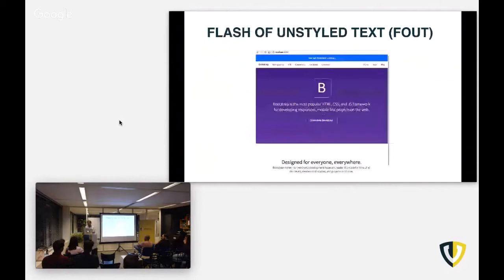We can take a different font as a fallback and show that first. And the moment the custom font is loaded, we show that. I think it's maybe better as a user experience because at least you can start reading, but you can also see a flash of unstyled text, and then you see it being swapped out.